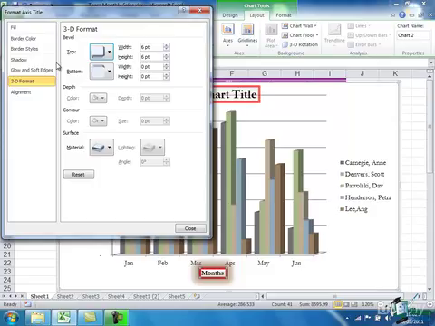In the next section we're going to carry on looking at the Layout tab, going to look at formatting the legend and so on. I'll see you then.